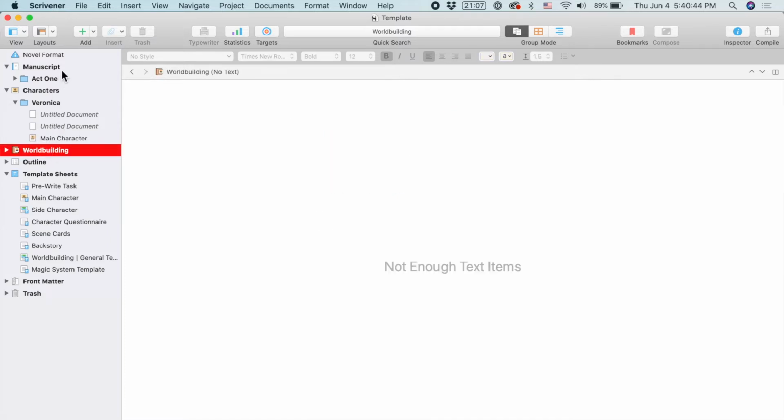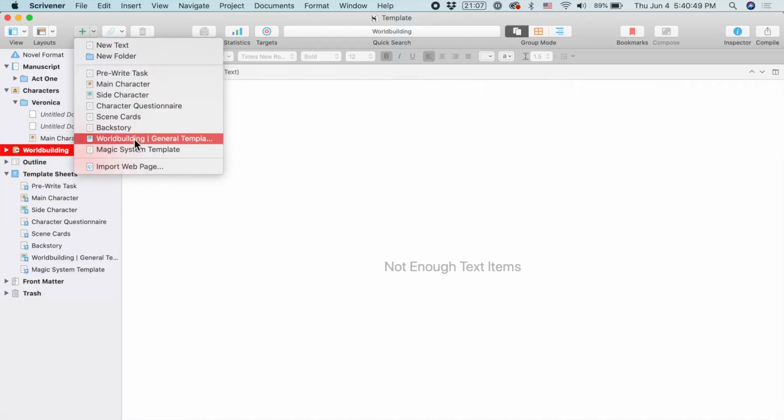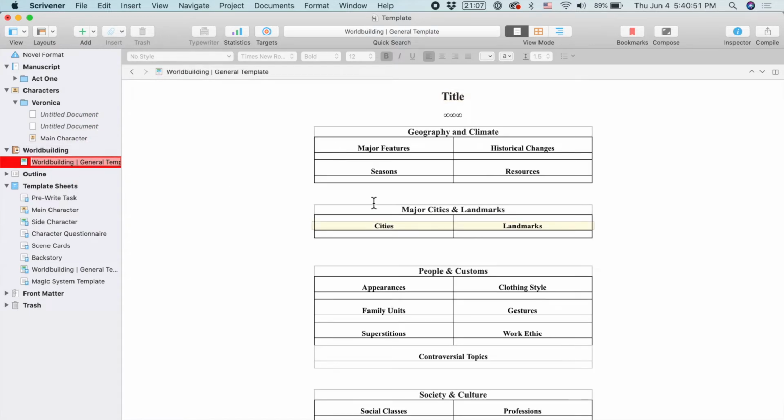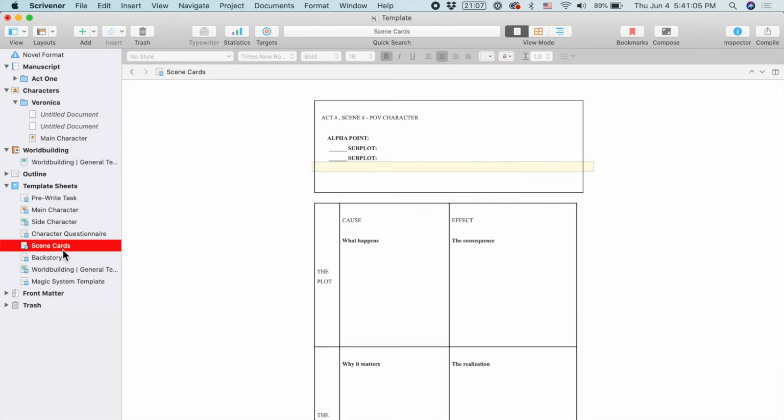And if you have perhaps world building, you have maybe a world building general template, and these templates I actually got from online. All of these templates I will link down below because I actually got them from other people.